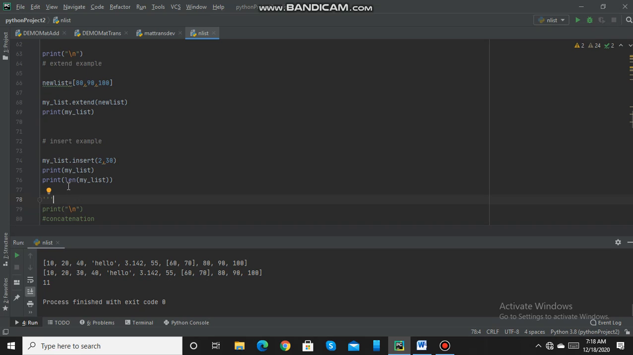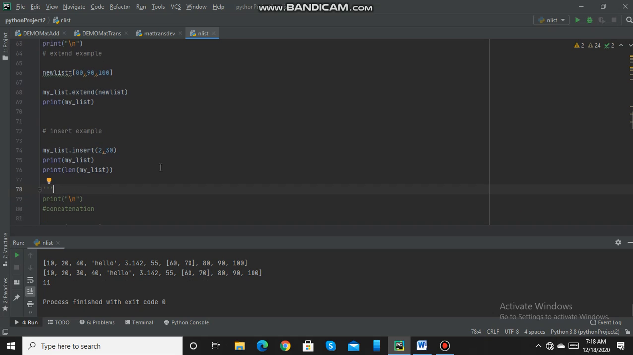After that I am printing the length of this list. Length of the list means the number of elements in this list. So there are 11 elements in this list, 1, 2, 3, 4, 5, 6, 7. This it will consider as one element, 8, 9, 10 and 11. So length is getting printed here.